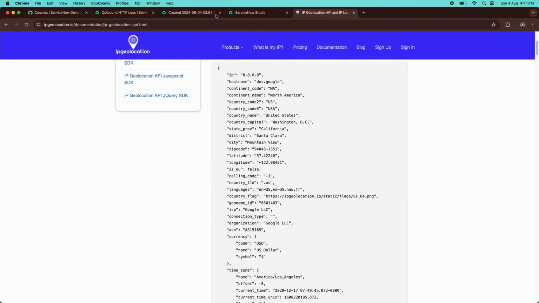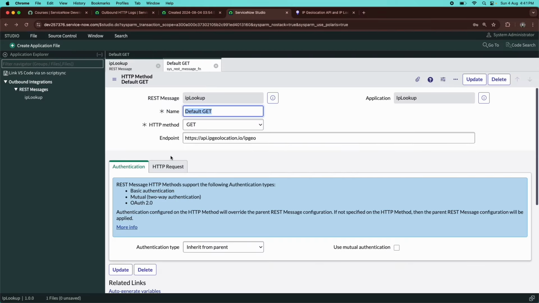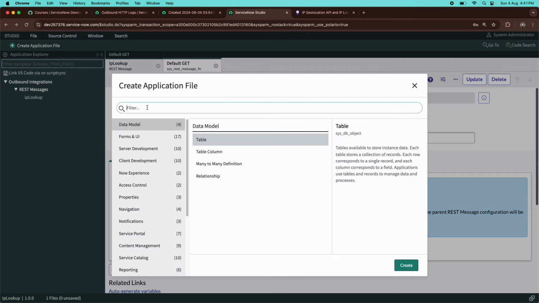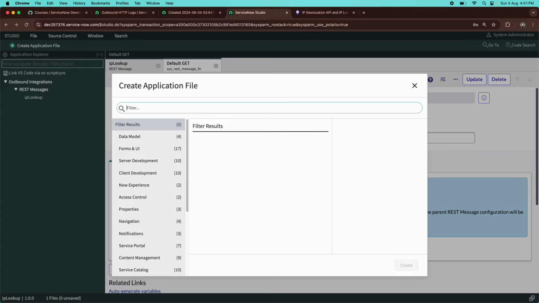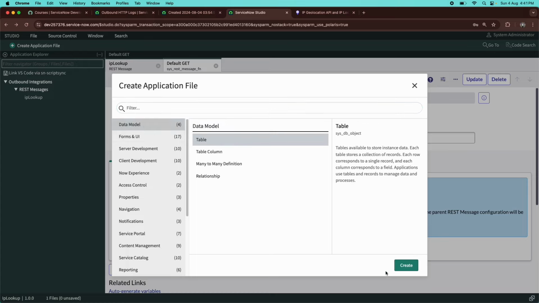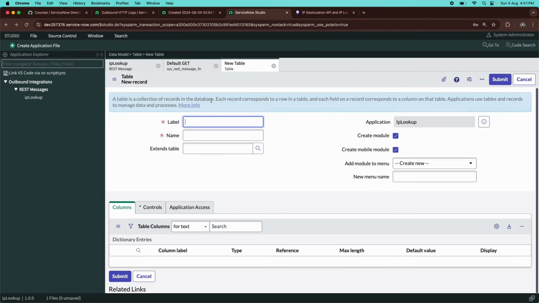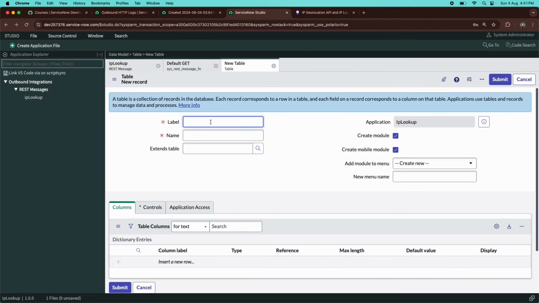Fine, I'm going back to Studio, and here I'm going to create a new table. I'm going to click on the create button. The label of the table should be IP Details maybe. The name will auto-populate. Our scope name, the table name, and the new menu name, all this is fine. I'm directly clicking on submit.